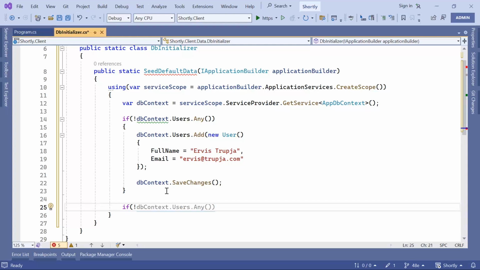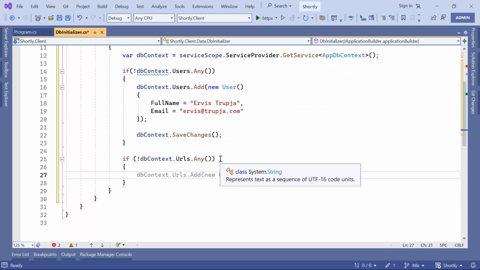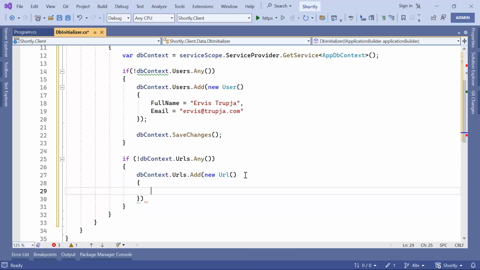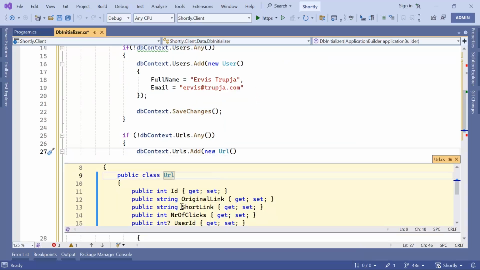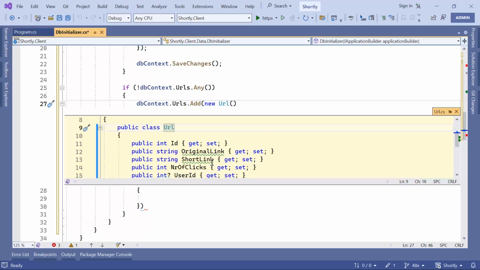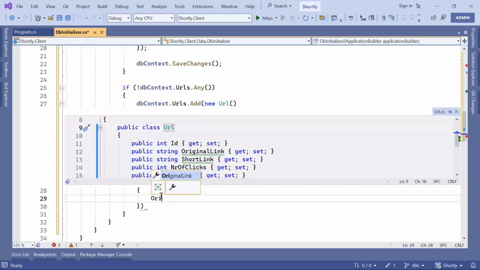the URL. So if the DB context dot URLs dot Any, so if there are no URLs, what we are going to do is add just a URL. So DbContext.Urls.Add. Let us see the properties. We'll just right click. We have the original link down here. Original link is equal to HTTPS, let's say, .NET.